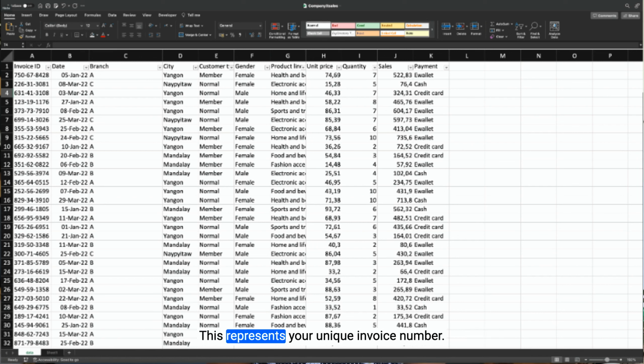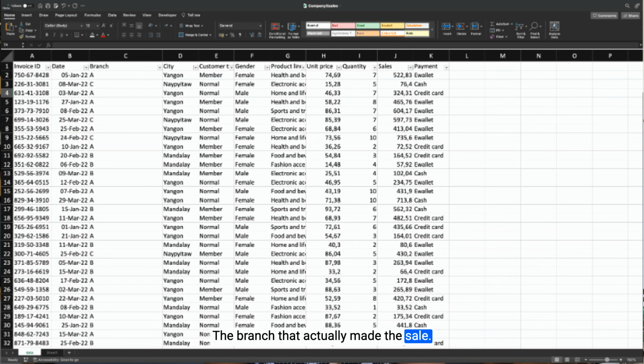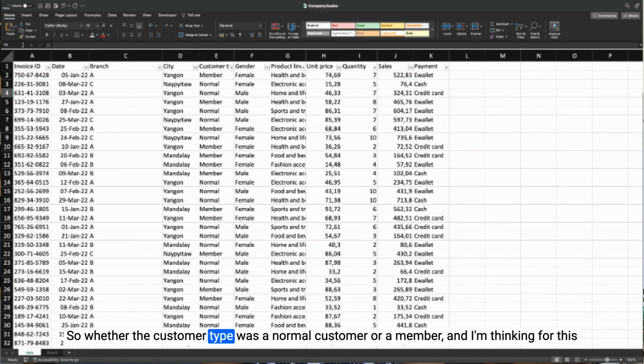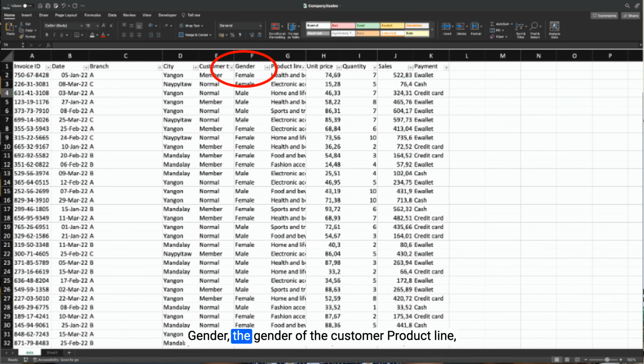Let's look at columns of the data. Invoice ID. This represents your unique invoice number. We get date, so the date the sale was made. There is something called branch, the branch that actually made the sale. We have city, so the city the sale was made in. We have customer type, so whether the customer type was a normal customer or a member, and I'm thinking for this case, maybe member probably means part of a loyalty program that they need to sign up to. Gender, the gender of the customer. Product line, so what product was bought by the customer.